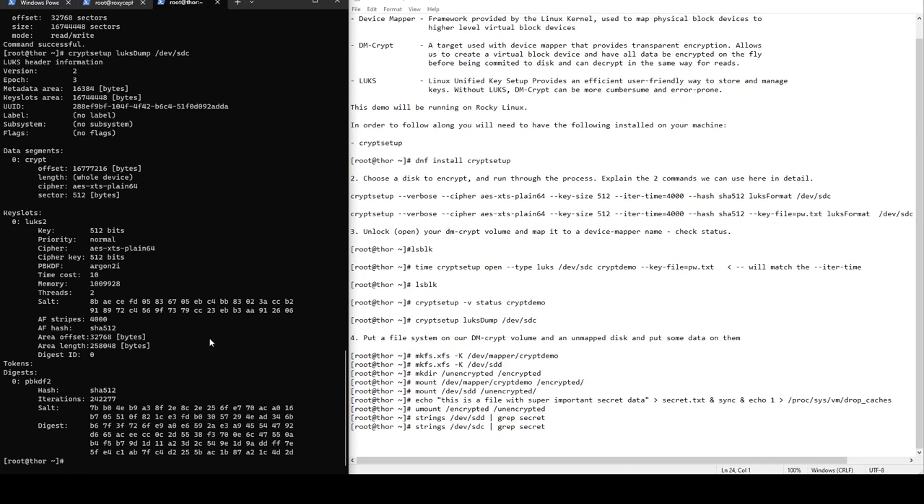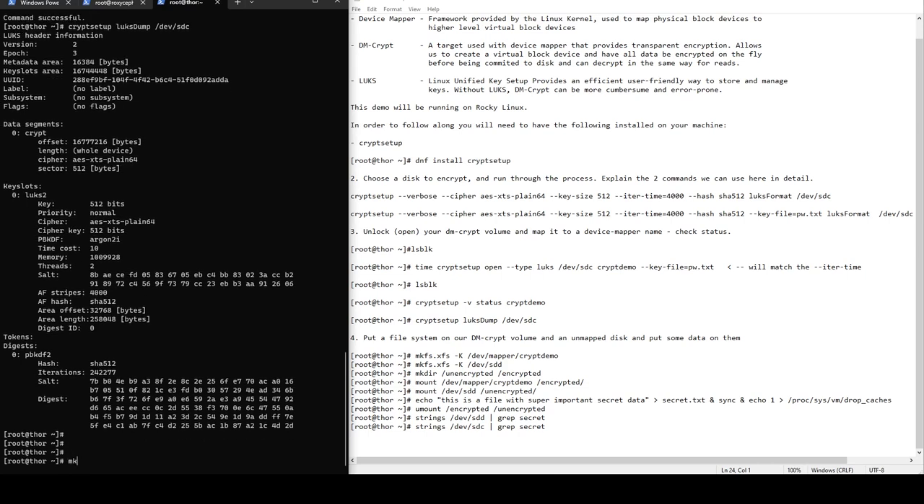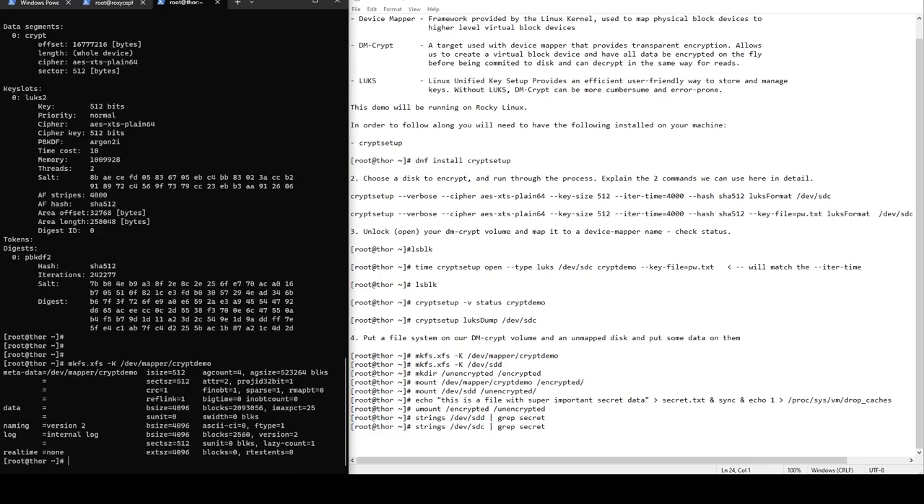Now with that being said, let's put a file system on this DM-crypt volume, and let's put some data on it. And what I'm gonna show is we're gonna put some data on an encrypted volume and an unencrypted volume, and then we'll use a tool like strings to actually be able to pull real data off the unencrypted volume, even though it's not mounted, whereas we'll never be able to do that on an actual encrypted volume. So let's start with that. So let's make a filesystem on our new dev mapper crypt demo. So there we go. And let's do the same thing on just a regular disk.